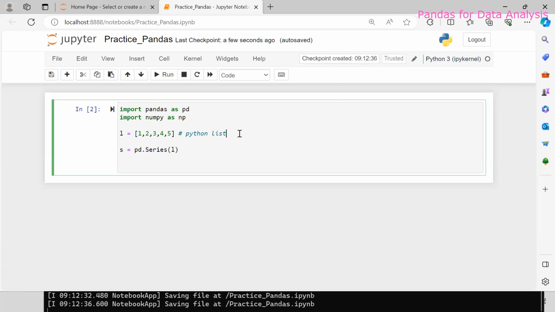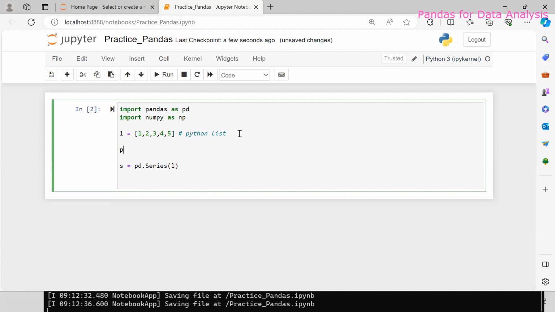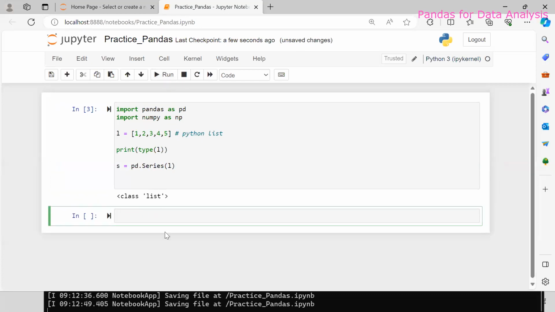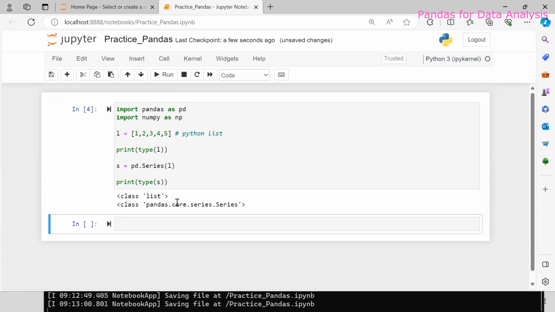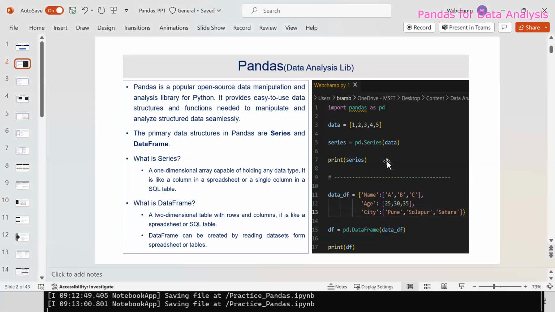Now if I check the type, I'm using the print function, type of L here. If I run this, you can see that it is of type list. But if I run this with the series, print type of, yes, you can see pandas.core.series. So Series is a data structure. A Python list is represented as a Series in pandas. And that's it. A list of items is nothing but a Series.